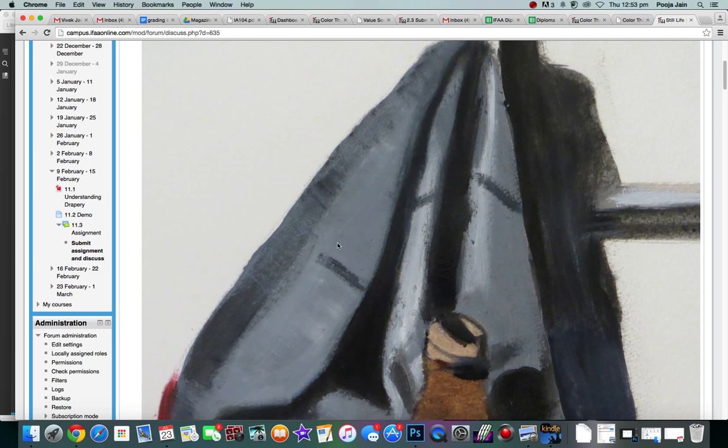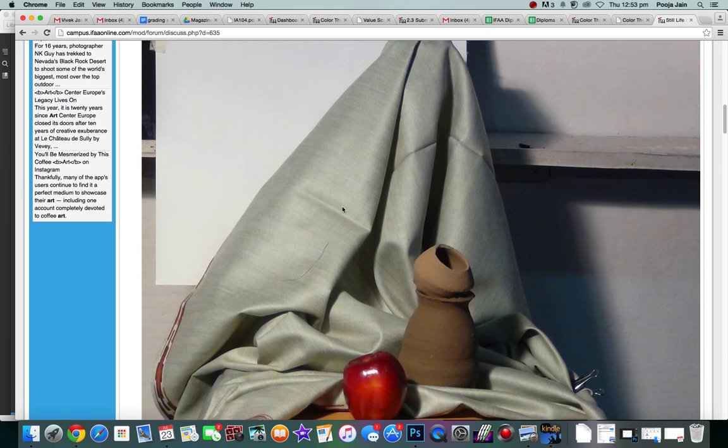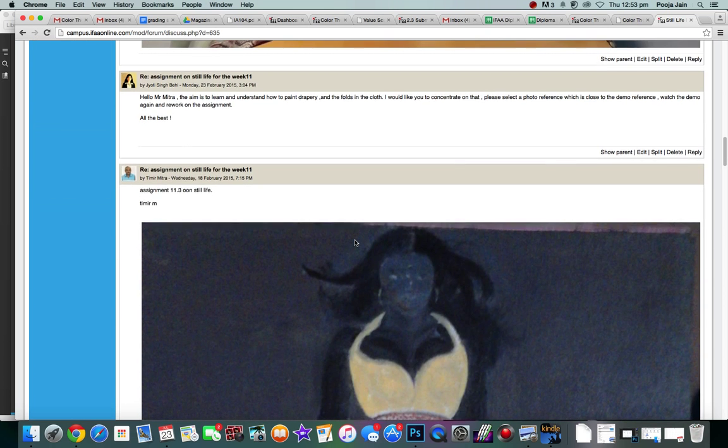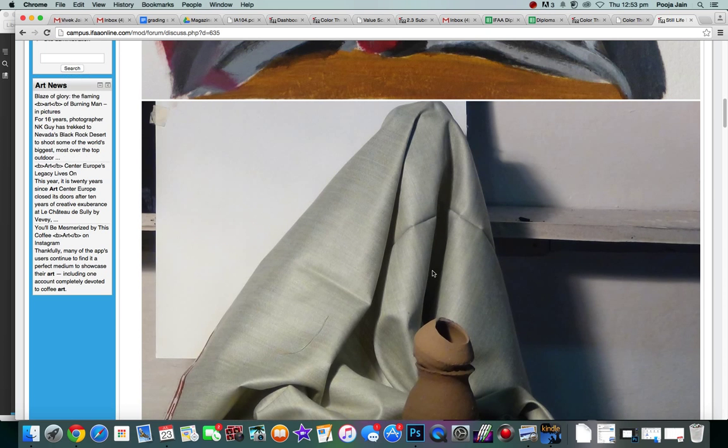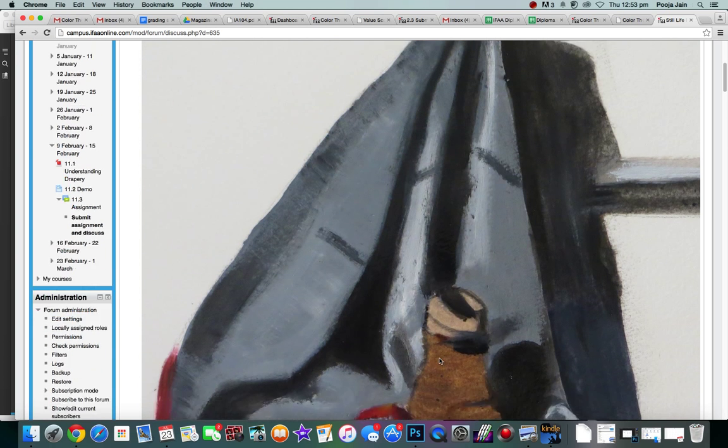And because there is yellow light falling on a grey drapery, the drapery will have a touch of greenish effect. So grey plus yellow will give you a greenish color. We need that color here. If you like, you can redo the assignment, redo just the drapery part.